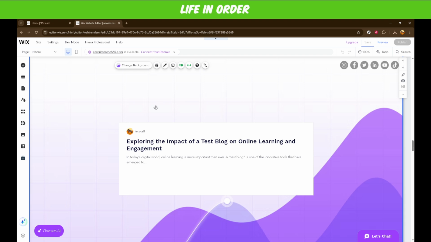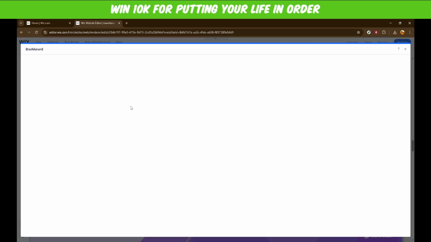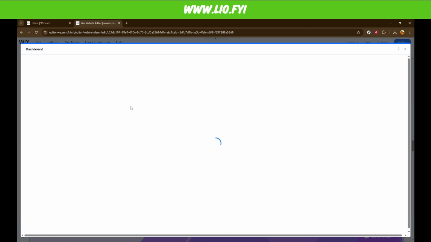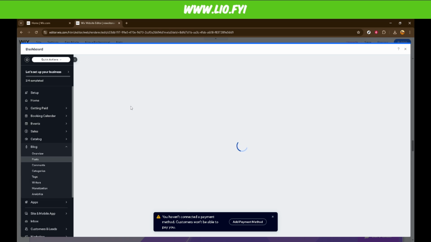Next, you'll want to focus on managing your blog posts. Click on Manage Posts within the editor. This is where you can oversee all your entries, organize them, and publish them as you see fit. Managing posts effectively is vital for keeping your content fresh and engaging for your audience. You can draft, schedule, or immediately publish posts from this section seamlessly.